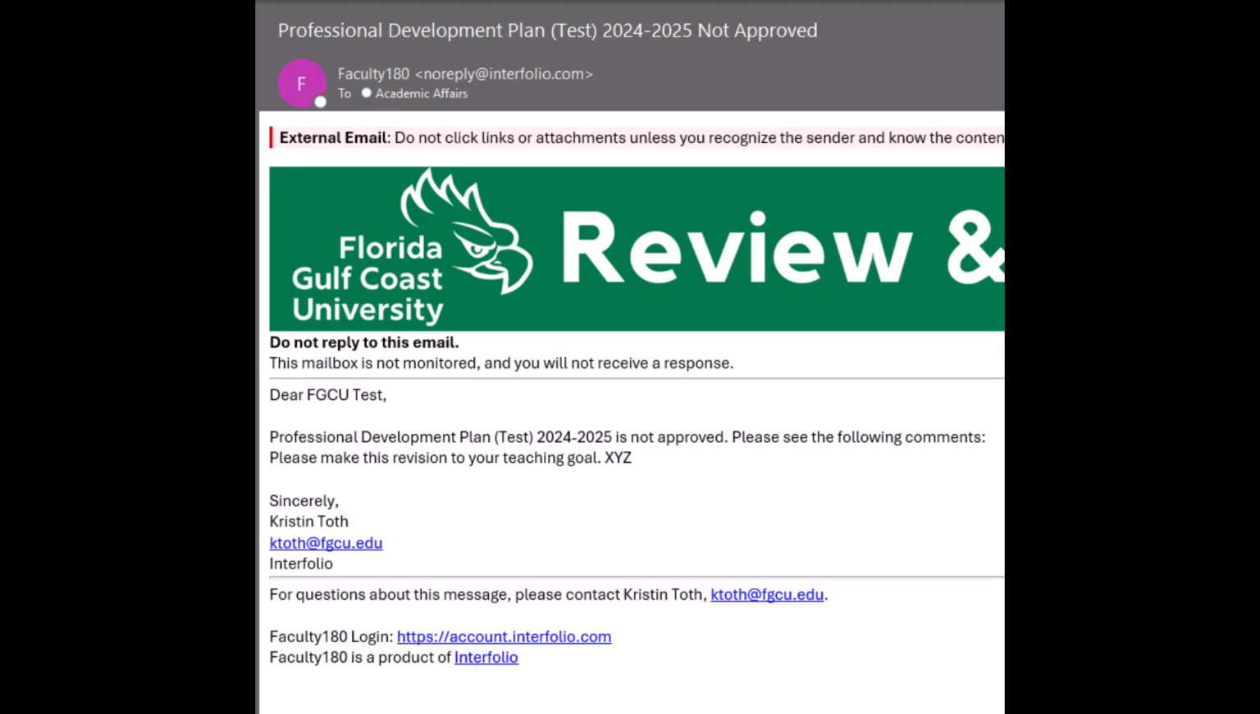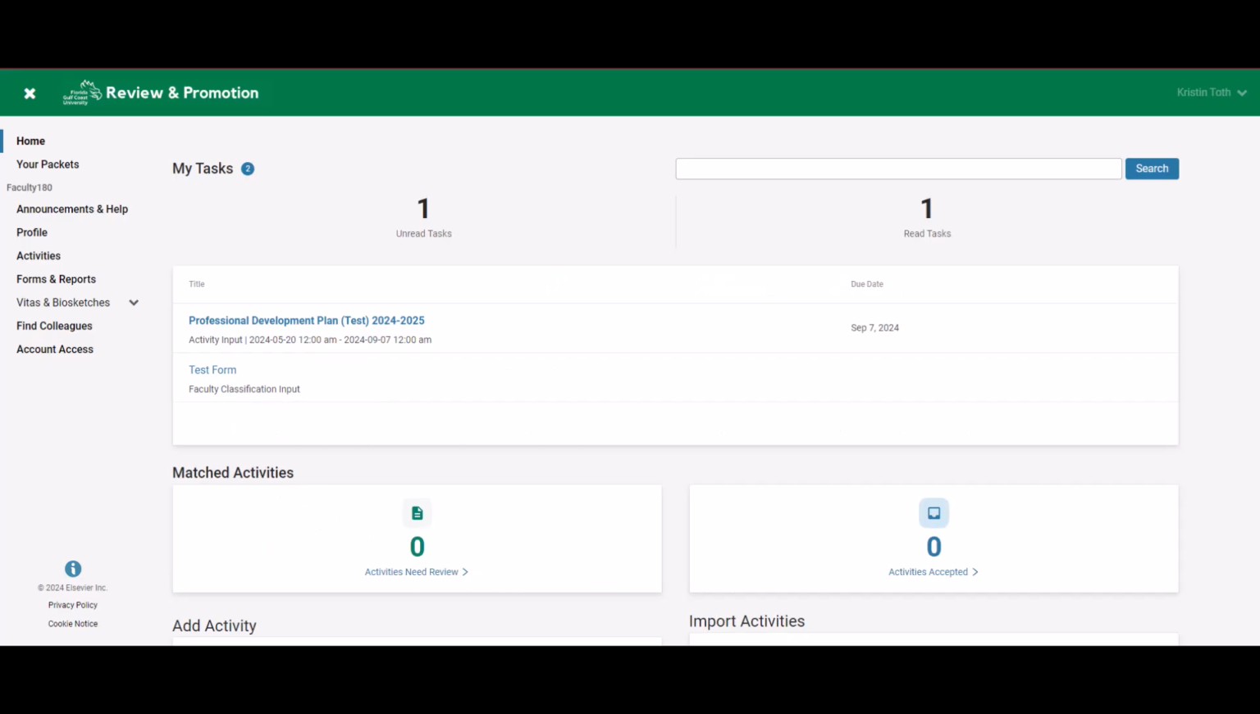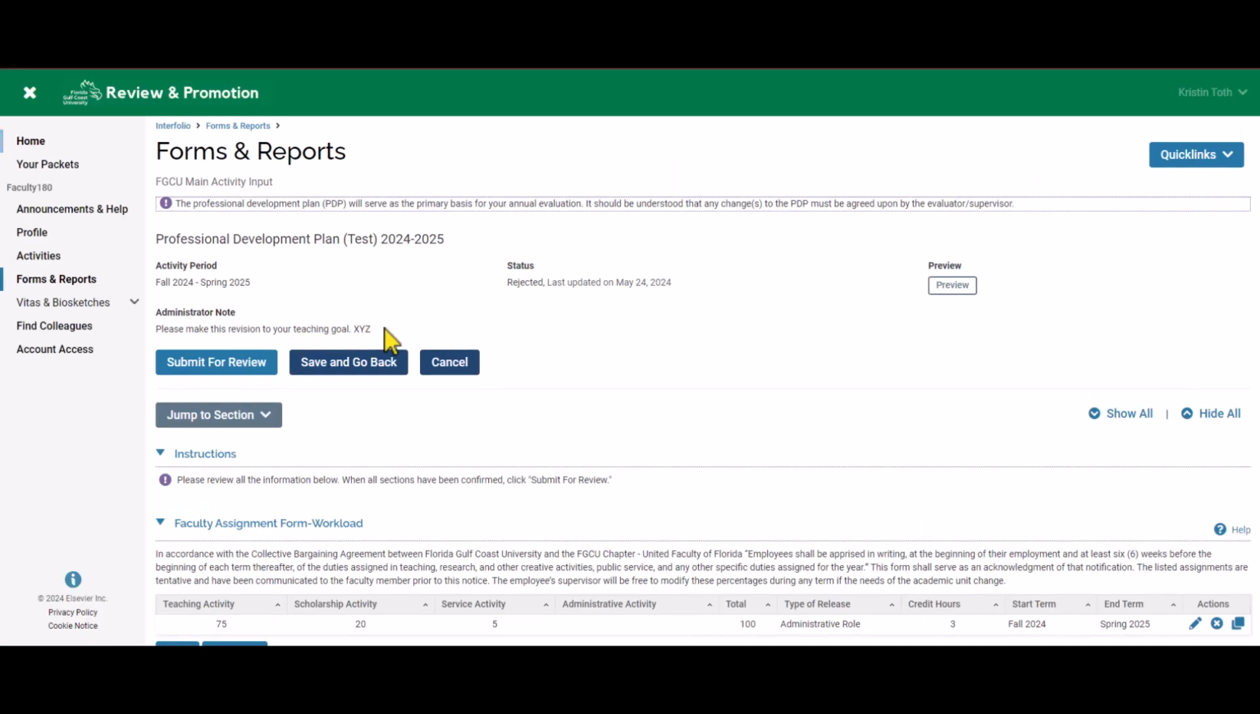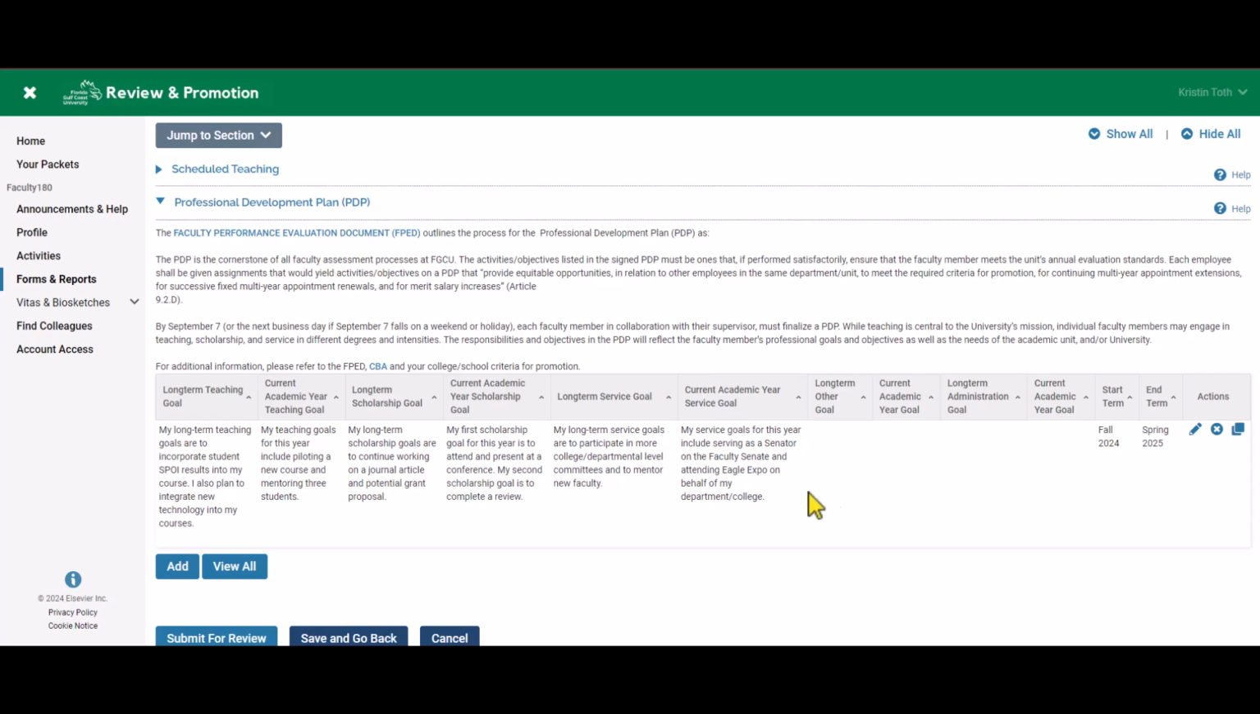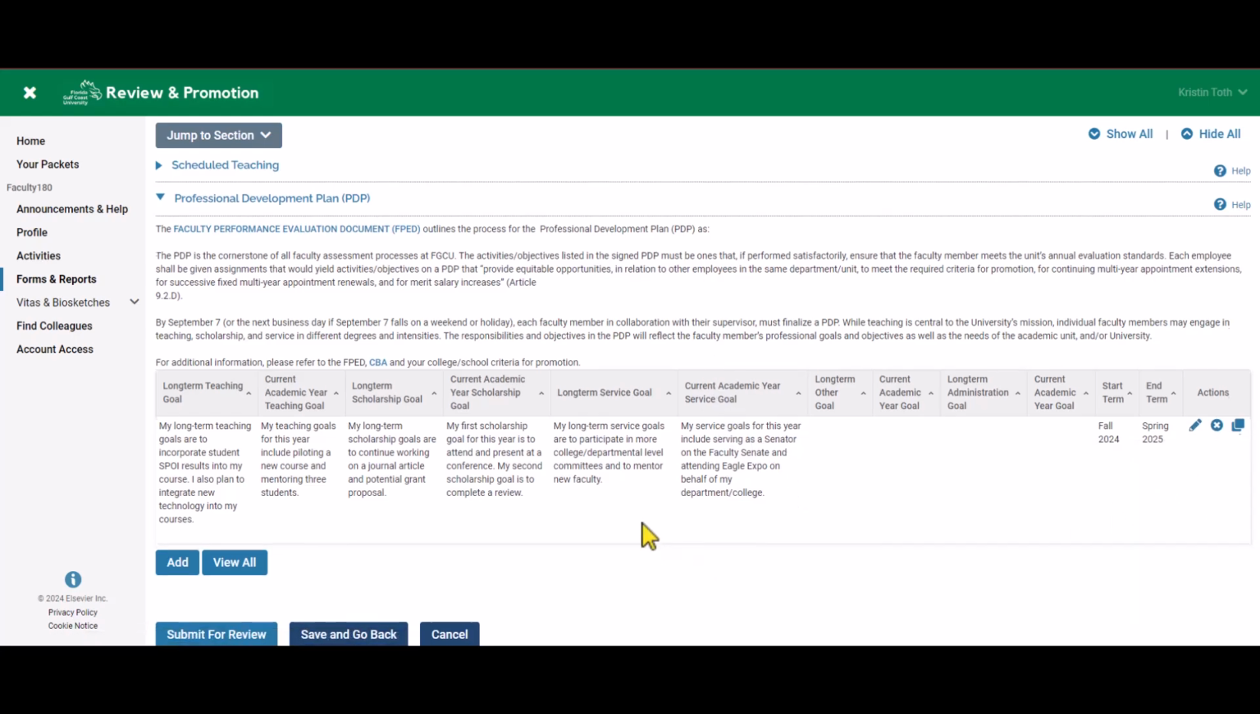Once your supervisor reviews your PDP, they will have the option to send it back to you with comments. If they do this, you will receive an email in your inbox from Interfolio notifying you. When you log in to Interfolio, the PDP will also show up again on your home page. Once you click into the PDP, the note from your supervisor will appear at the top under Administrator Note. You can then make any necessary changes and click Submit for Review again.